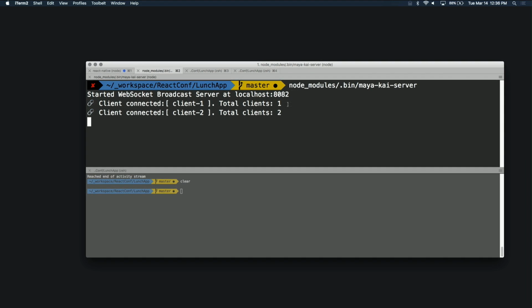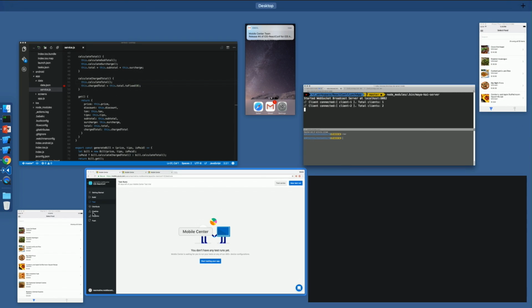So I have my terminal here. I have a server. This is a very, very simple WebSocket server. All it does is receive an event and broadcast it to other devices. I have two simulators working here.